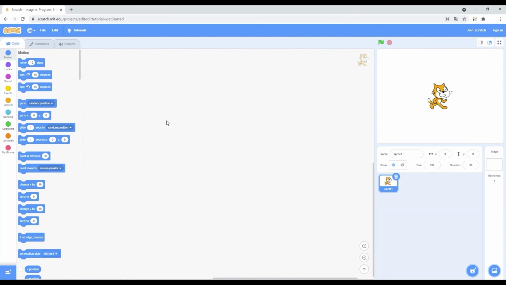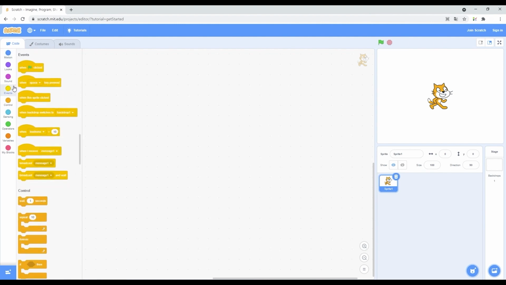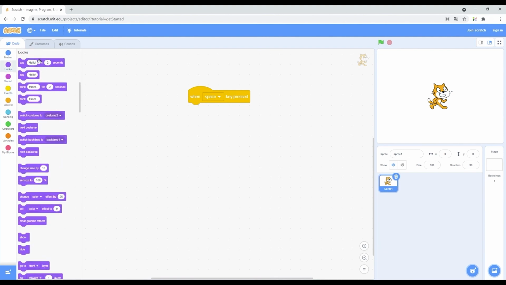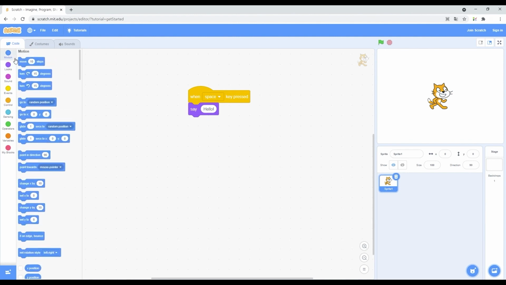Second exercise is create a program that says hello and turns 90 degrees clockwise when pressing the space key. As in the example above, we can use event blocks because we want to represent when space key pressed. Drag Say Blank block in the Looks menu, which is purple. Lastly, use turn blank degrees to make sprite turn.